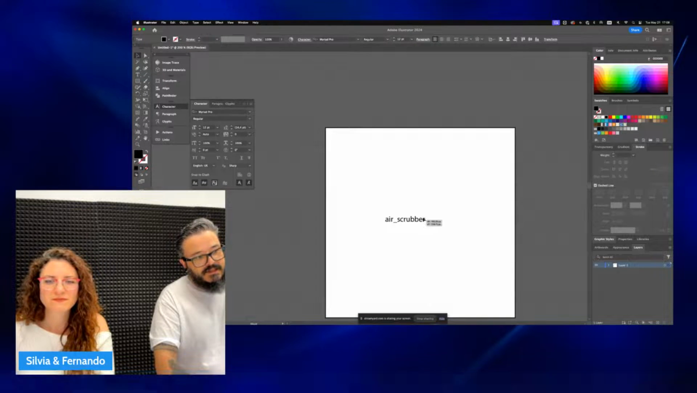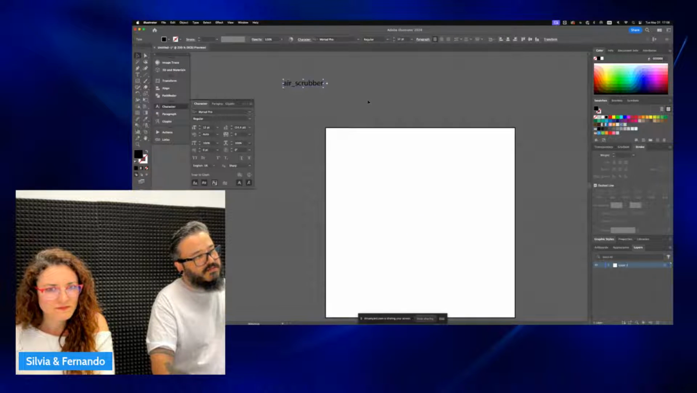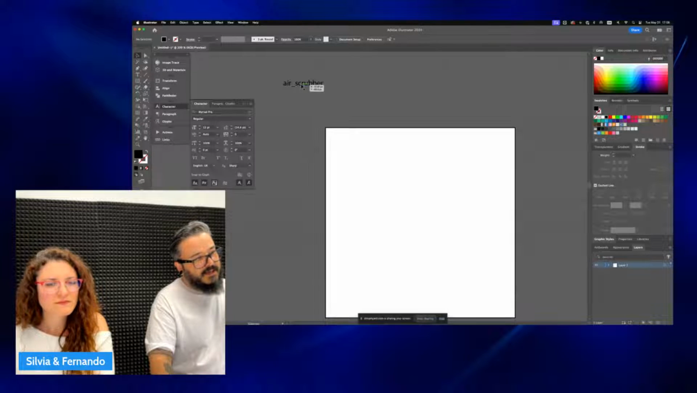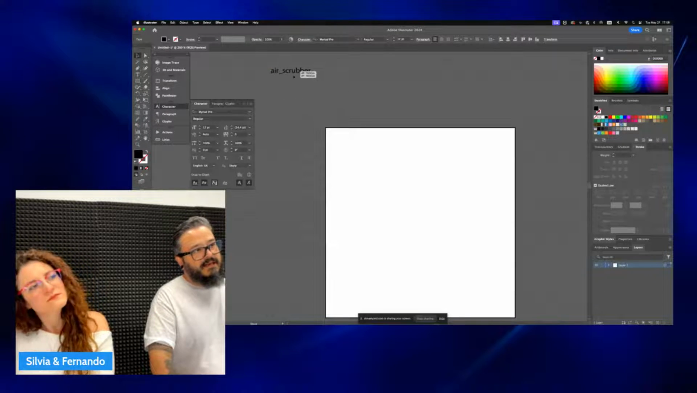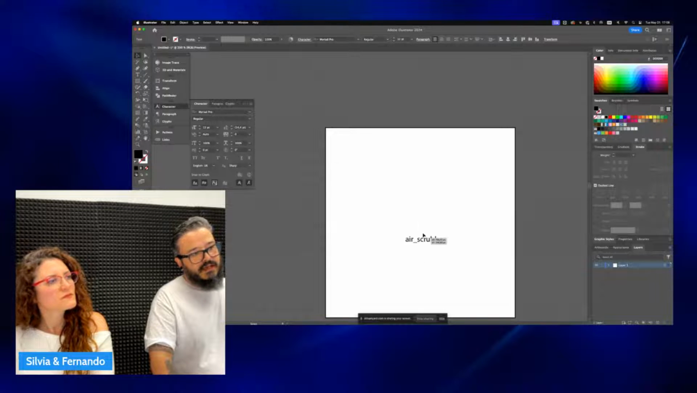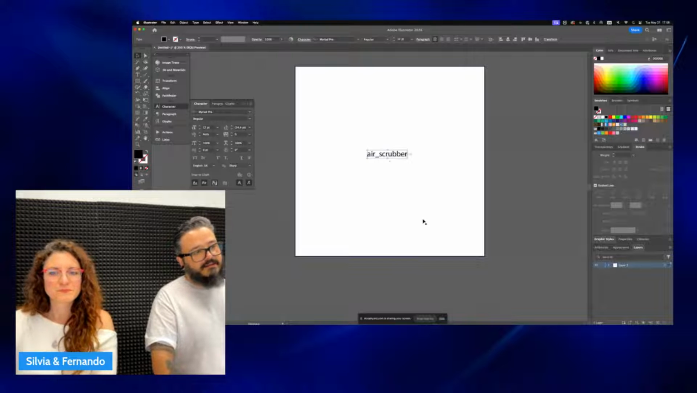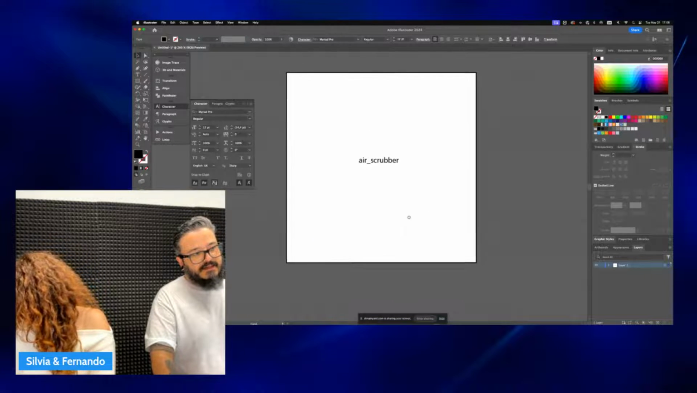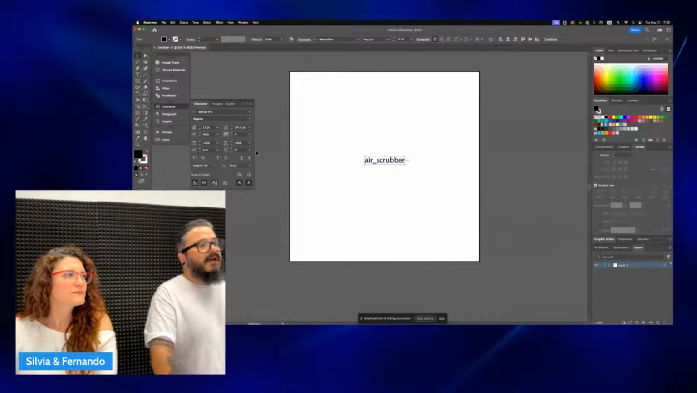I'm gonna put this text on the center here using the black pointer. I chose my text element with the left side mouse clicking, and then I just click, hold, and pull it down. Okay, again, space bar to make this little hand appear. The air scrubber is here.